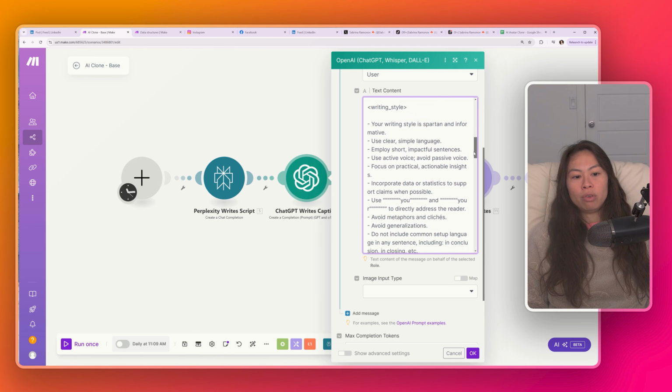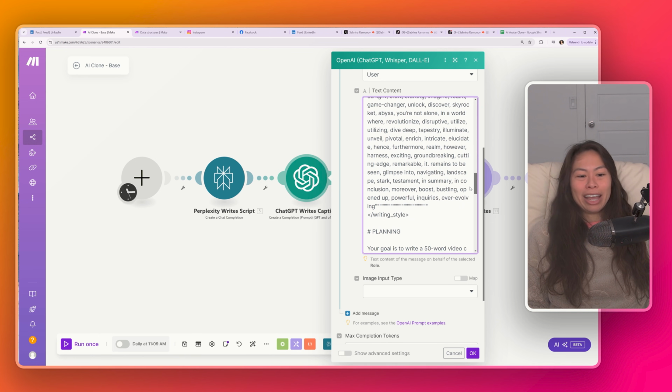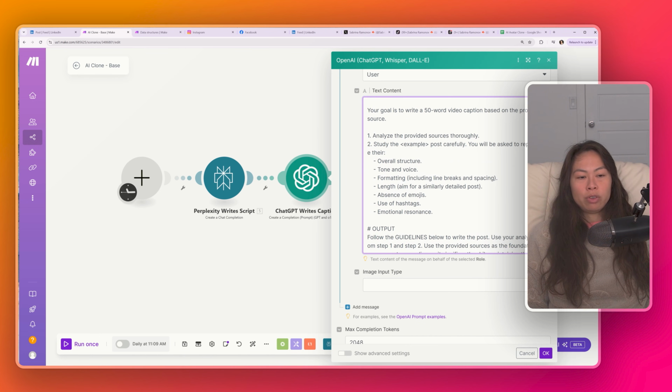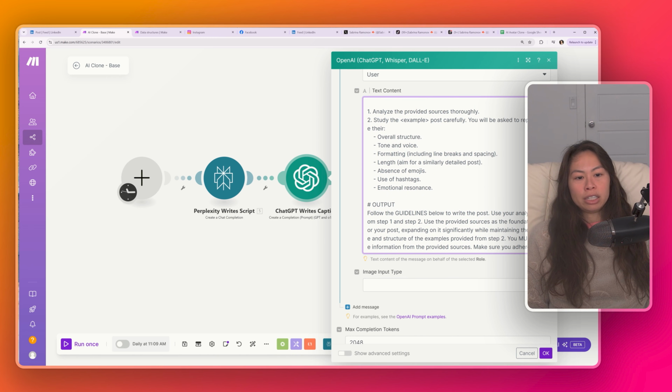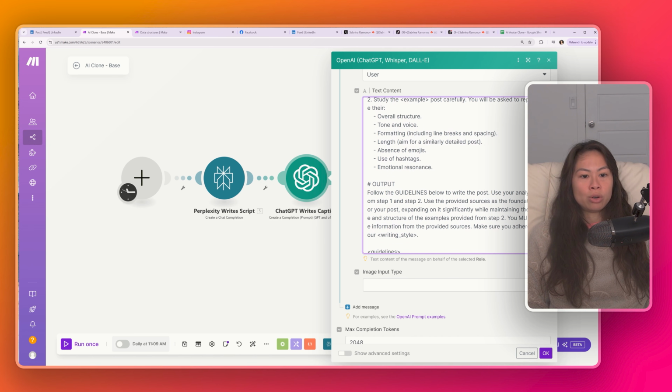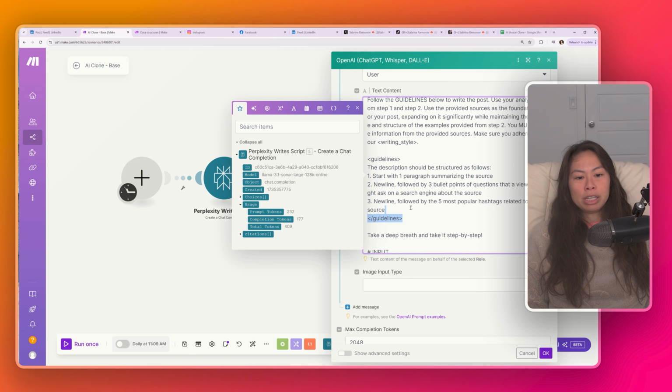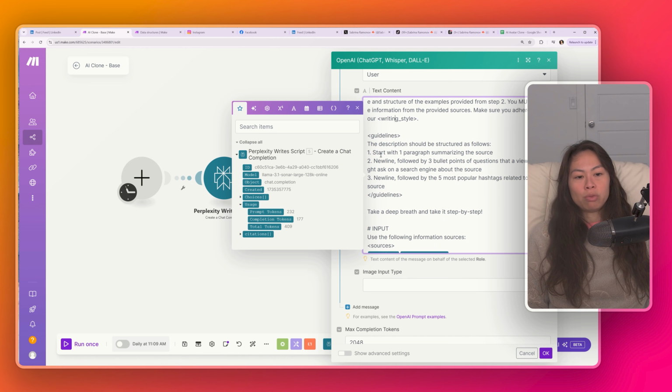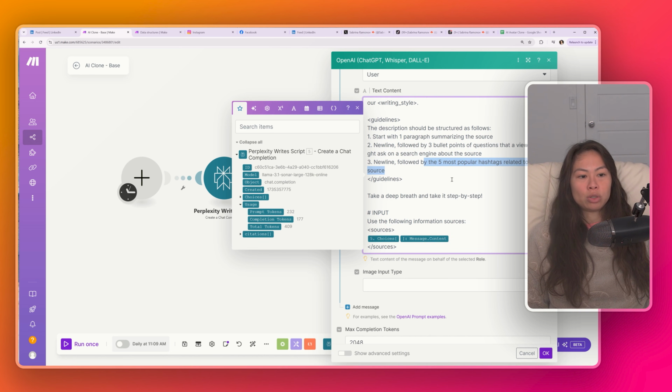Here's just some tips on the writing style, trying to make it not sound like AI as much as possible. Write a 50-word caption, analyze the provided example, the structure, the tone of voice, etc. And the guidelines basically describe how it should be formatted. Start with a paragraph summarizing the source, new line followed by 3 bullet points of questions, then new line followed by the 5 most popular hashtags related to the topic.